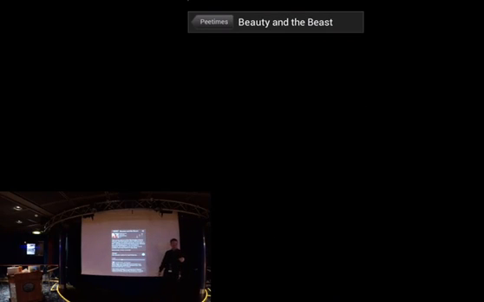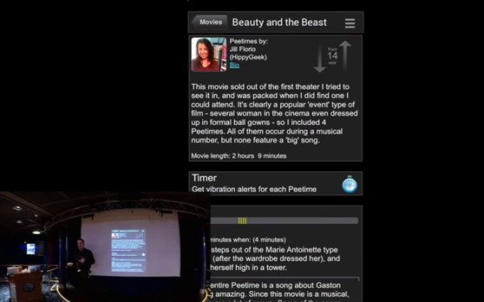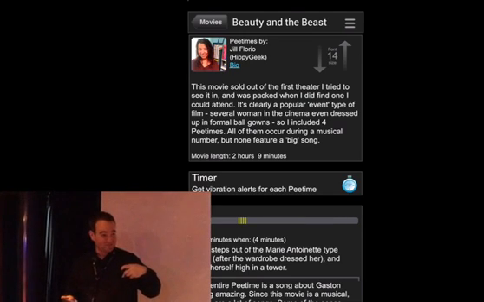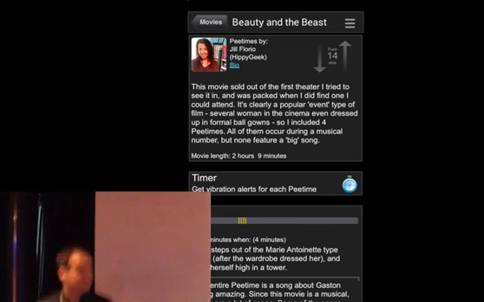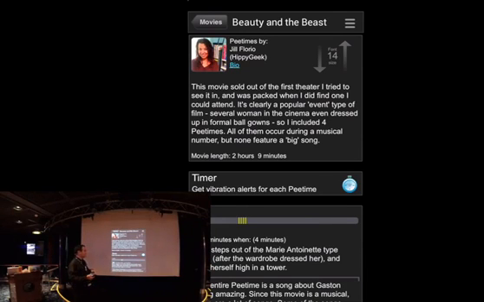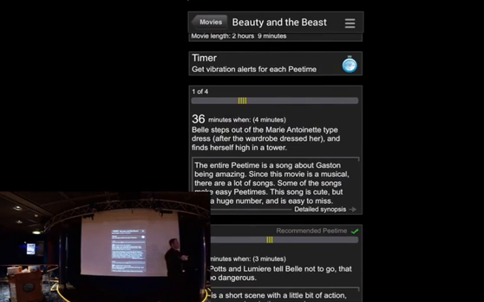When the movie starts and the Disney logo fades, you hit Start Timer. Then it starts counting down until the next pee time. It will vibrate in your pocket 1 minute before the pee time, so you know pee time's coming up. And then what's very cool is when pee time happens, you can read what's happening in the movie while you are peeing.